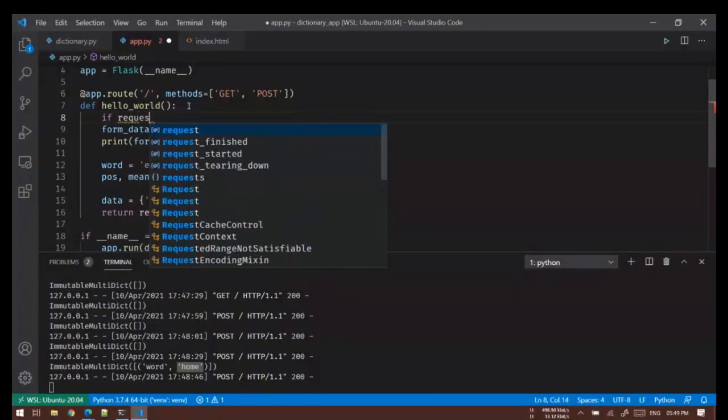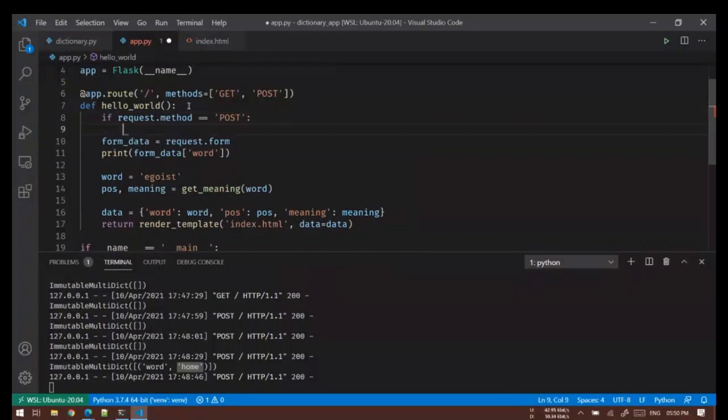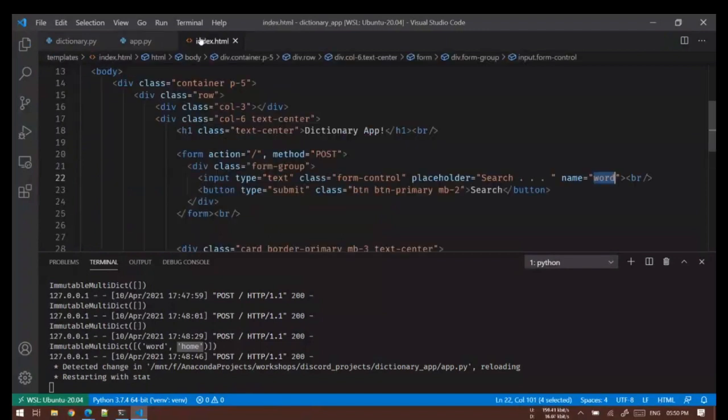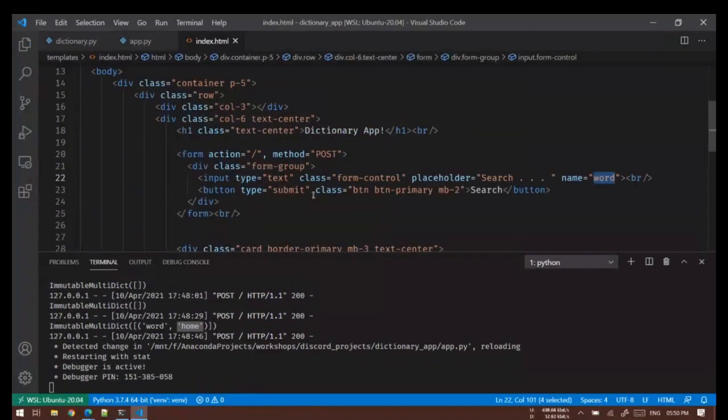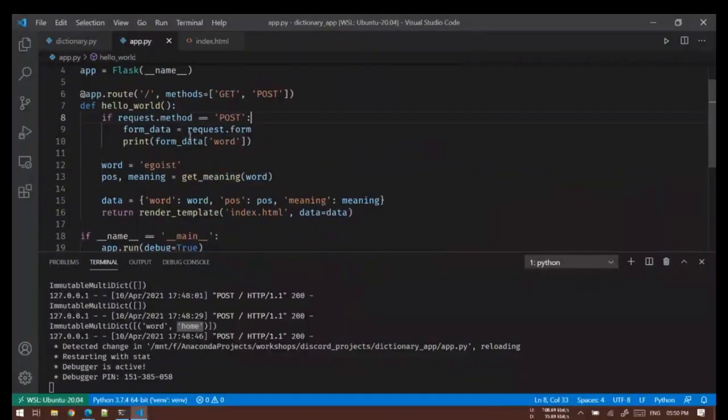So if request.method is equal to POST, if it's POST, that means the user is... so when I say the method is POST, that means it was triggered after clicking this submit button, because we are saying go to this route and the method should be POST. If you just refresh it from here in the browser, then it will be a GET method. Then this piece of code won't be executed.